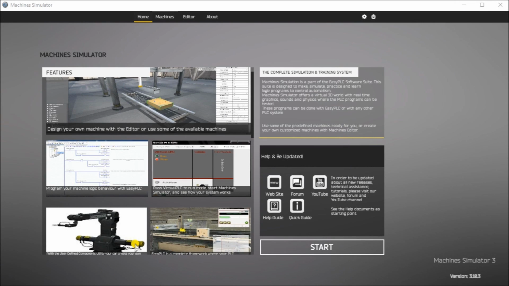Hi everyone. Today we're going to be looking at the Click PLC EasyPLC mixer programming. Now the machine simulator, or MS, is part of the EasyPLC software suite. It has many built-in machines that are used to show different programming techniques. The industrial mixer is one of these machines.